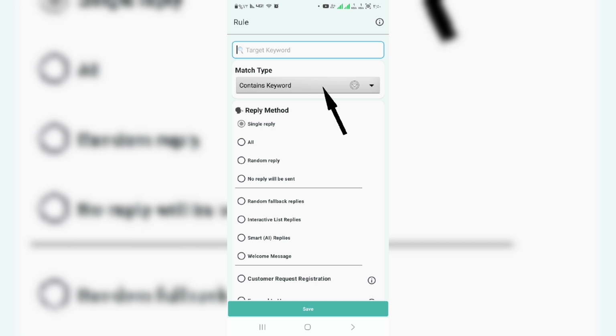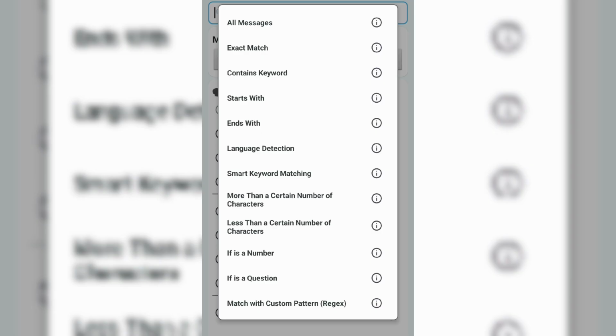Second, match type. You can define how the rule detects messages. Here are the options. All messages. The rule applies to every incoming message without needing keywords. Example, any message received triggers a general welcome reply. Exact match. Checks if the message is exactly equal to the target word. Example, keyword booking. If the user types only booking, the reply is triggered.